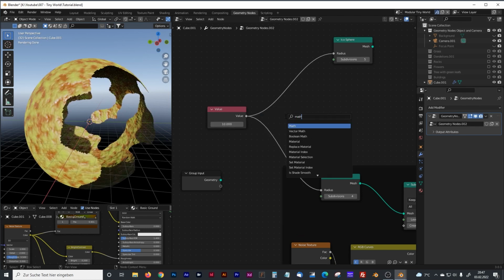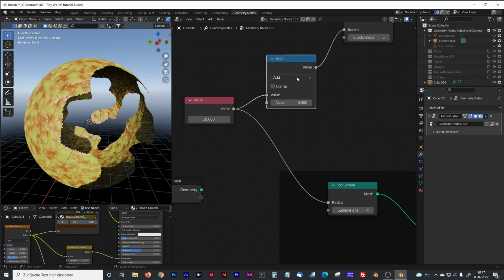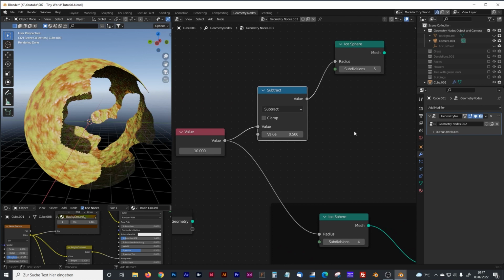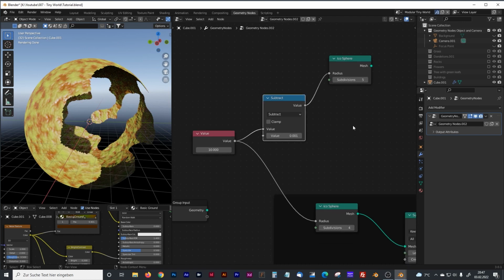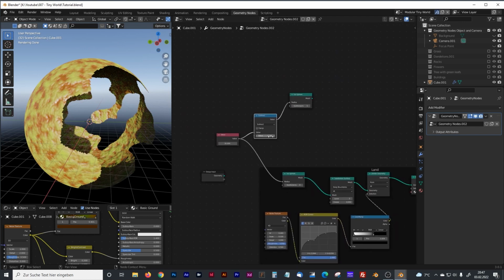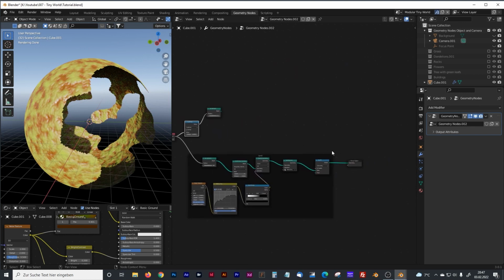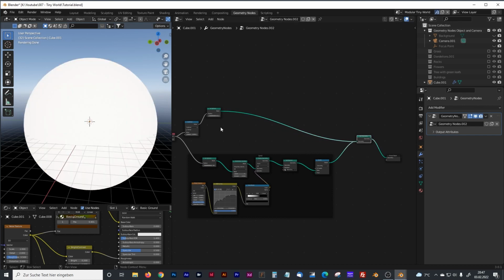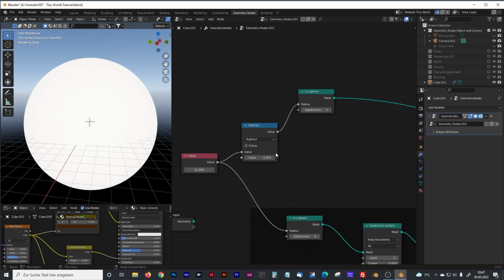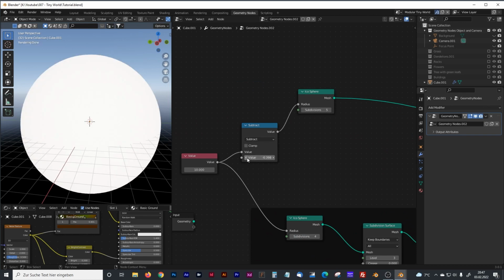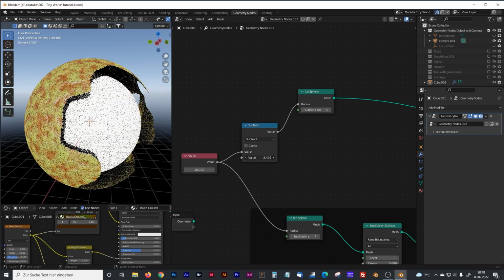Then we will need a math node and subtract from our water only a small amount, maybe 0.001. Then we will need a join geometry node and plug our water in, so something like that.